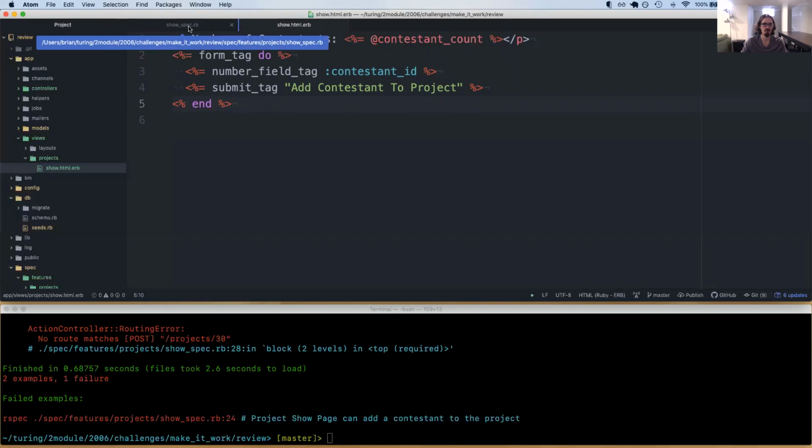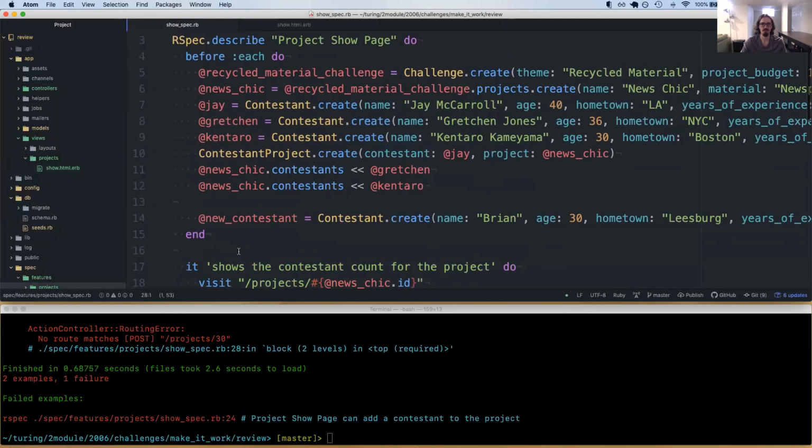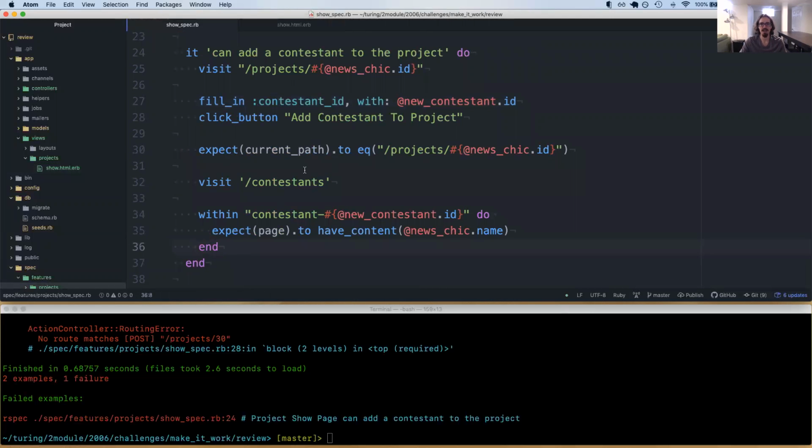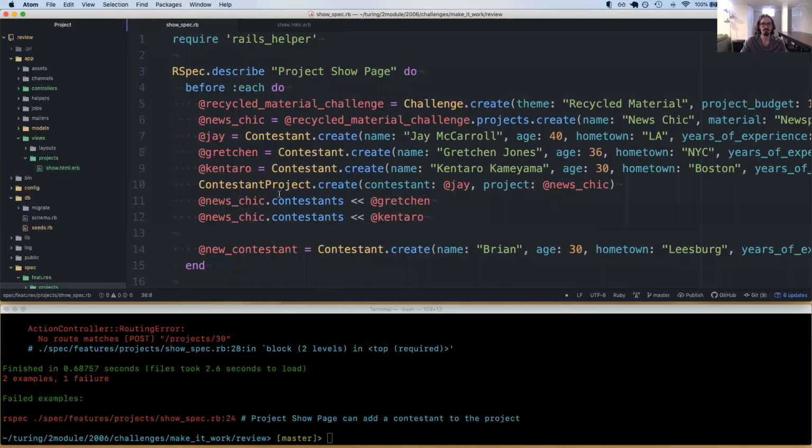If I go back to my show spec, I can actually see an example of what's supposed to happen. So I'm adding a contestant to my project. In my setup here, I can see how we add a contestant to a project, and it's with this line of code. We had this discussion earlier, but what's going to go on under the hood is that we're going to create a new contestant project. So the route that I'm going to have this submit to is the contestant project create route. Following my RESTful routing, that would be a post to /contestant_projects.